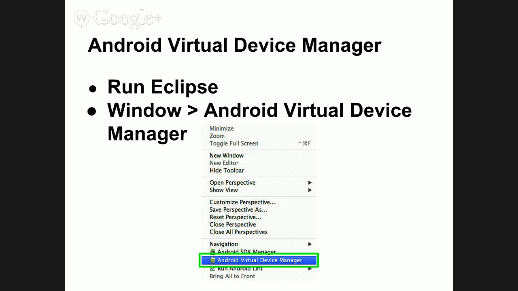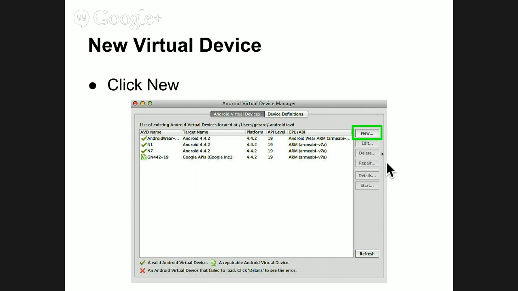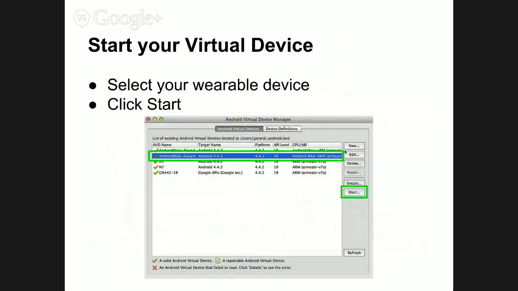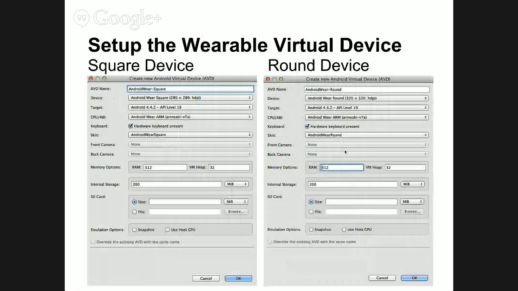Okay, so first you go to Window. From Eclipse, you have to have Eclipse running. From Eclipse, you go to Window, then Android Virtual Device Manager. Here, you click, then you say New. And then, up to you. Do you want square or round? You can just take a look at this. And later, I'll move it back here. Okay, when it's your turn.